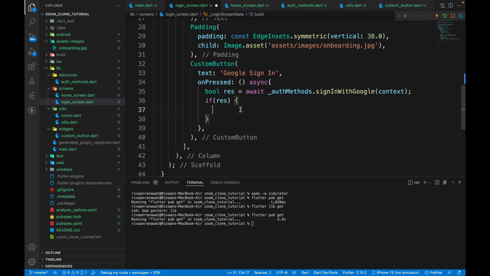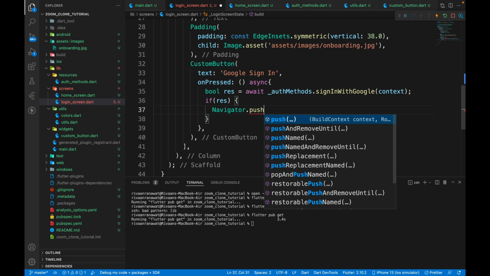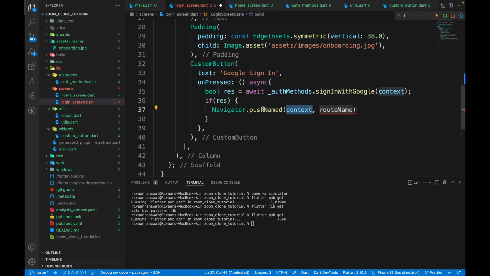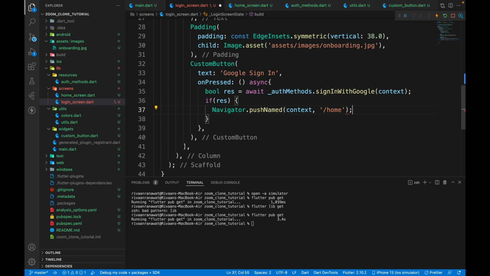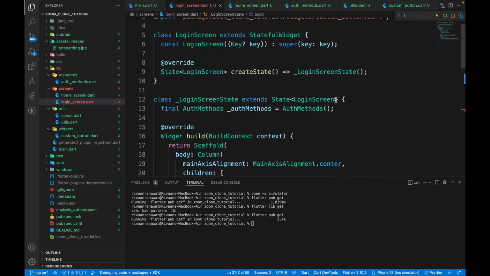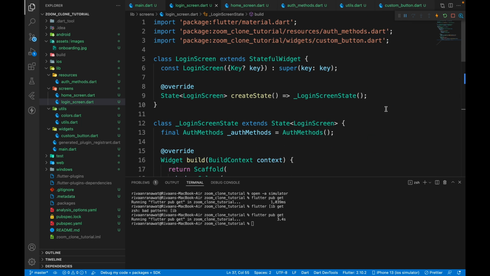Here, if the res is equal to true, we can use Navigator.pushNamed because we have named routes, and here we are going to pass in /home. Actually, home sounds better, not home screen, for our user as well. So let's do that. Now let's see what error we are getting. We're not getting any error.